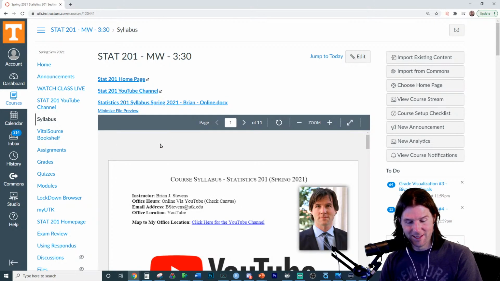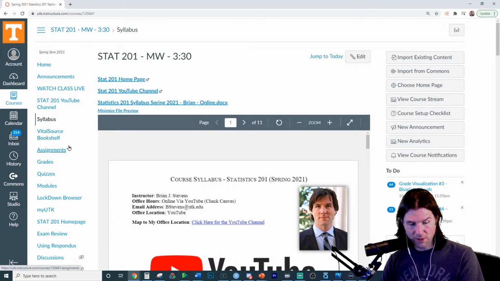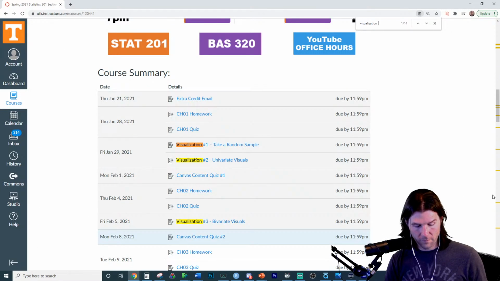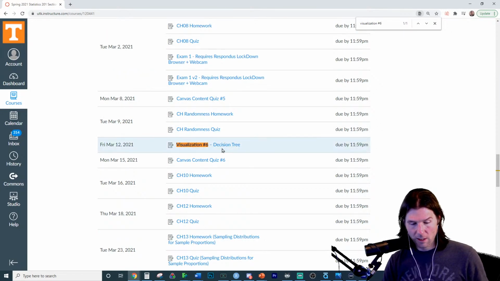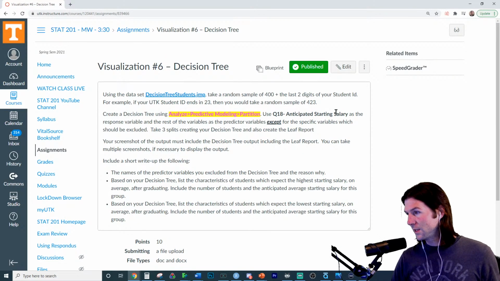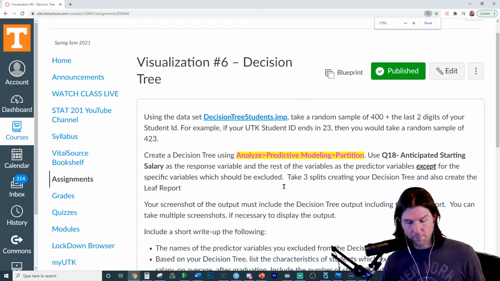Let's do this next. Visualization number 6. Let's just talk a little bit about the write-up on this. So visualization number 6, decision trees. Just a little bit on the visualization number 6 write-up right here.